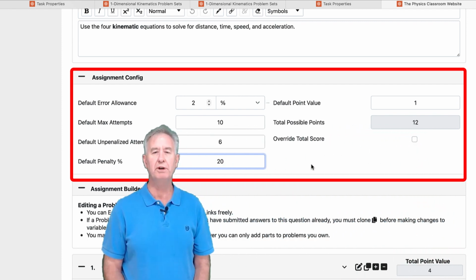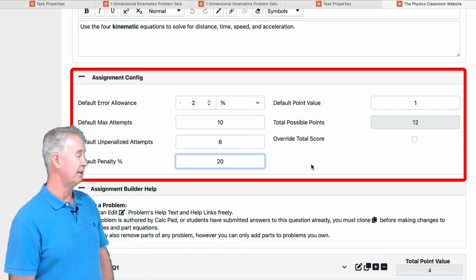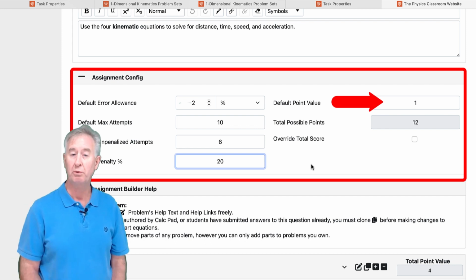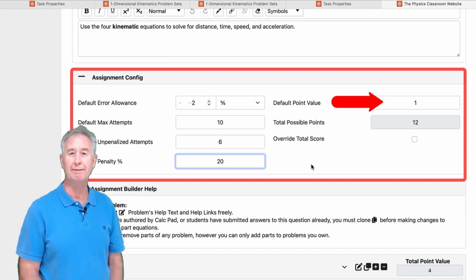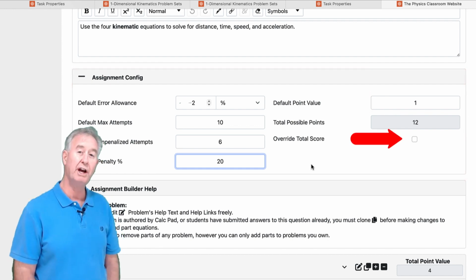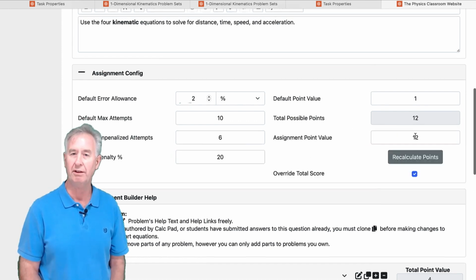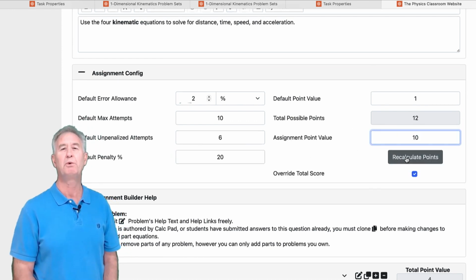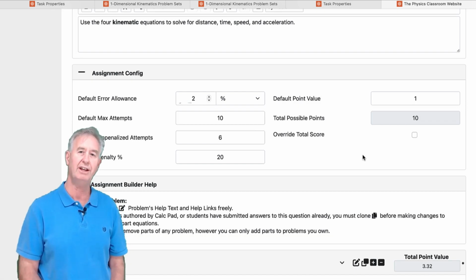Now the next thing you want to do is make some decisions about the scoring. You'll notice that by default, every answer blank is worth 1 point. Since there's 12 answer blanks, it's a 12-point assignment. But you don't have to keep it that way. You can check the Override Total Score button and enter how many points you want the assignment to be worth. For instance, 10 points. We'll take the 12 answer blanks and make them worth 10/12ths of a point each.